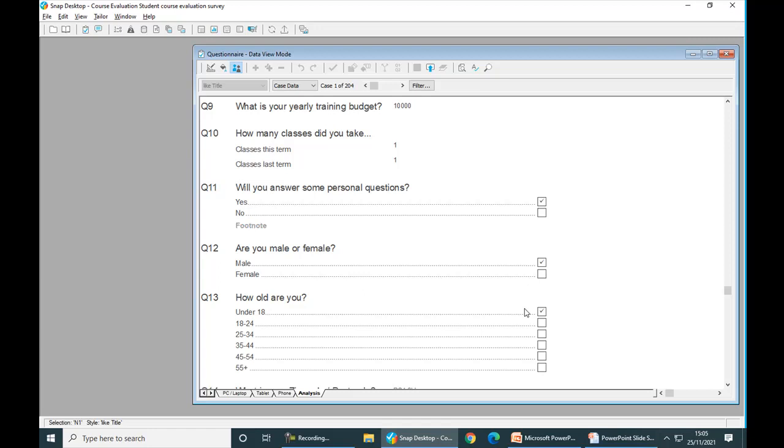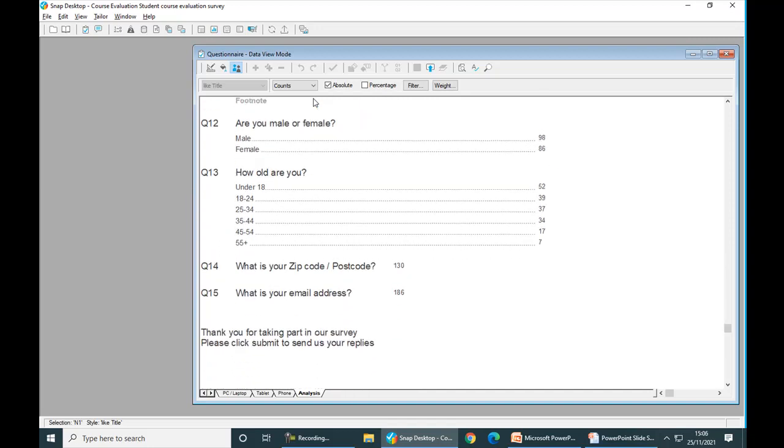What we can't see from here though is an overview of the demographics for all respondents. For that we would need to move to counts. Here you can see that there were a total of 98 males and 52 under 18s. It is worth pointing out though that for question 9 it's not saying that the total yearly budget was £202, it's saying that 202 people answered that open response question. And the same for question number 15, it's saying that 186 people gave us their email address.